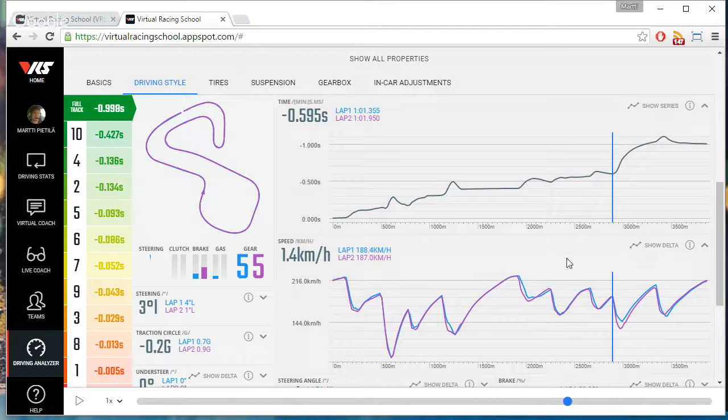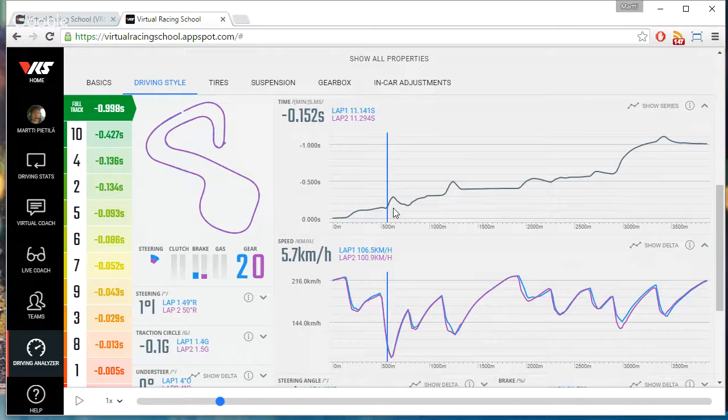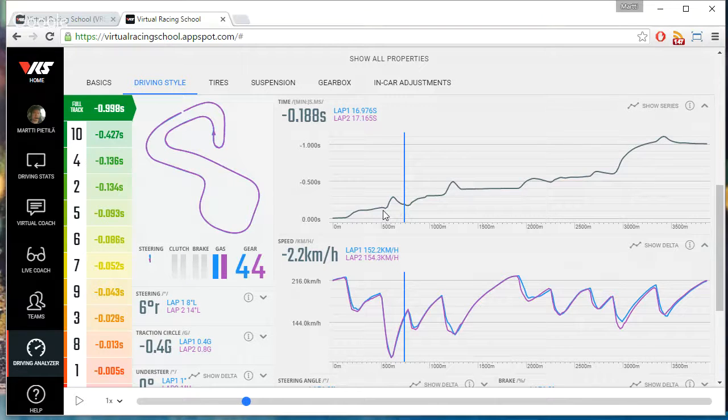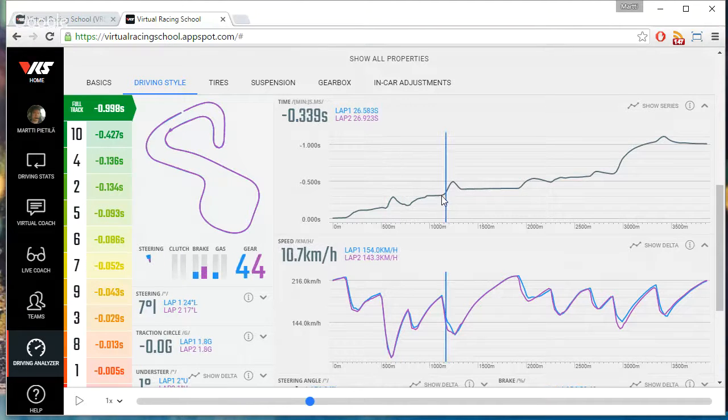And the second thing that you will want to look at is the speed trace, when you first notice that there is something worth investigating, because basically what this delta part shows us is that in any corner, Gonzalo is losing, I would say, about a tenth against me.